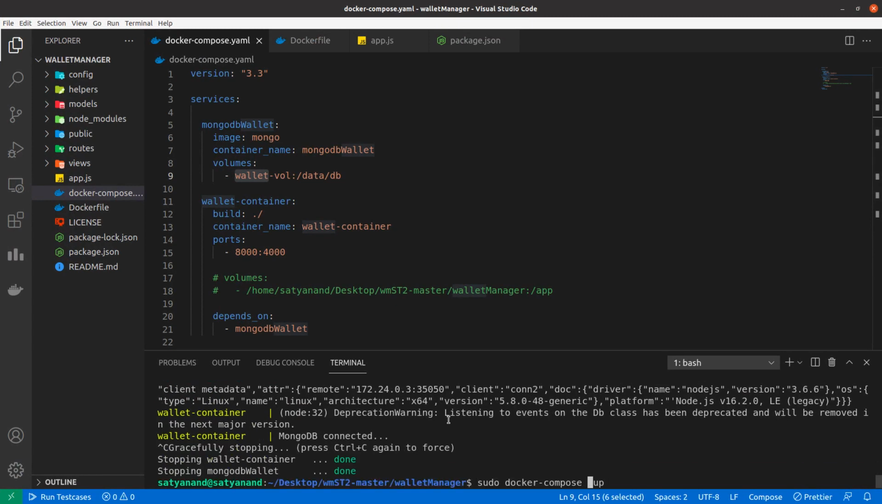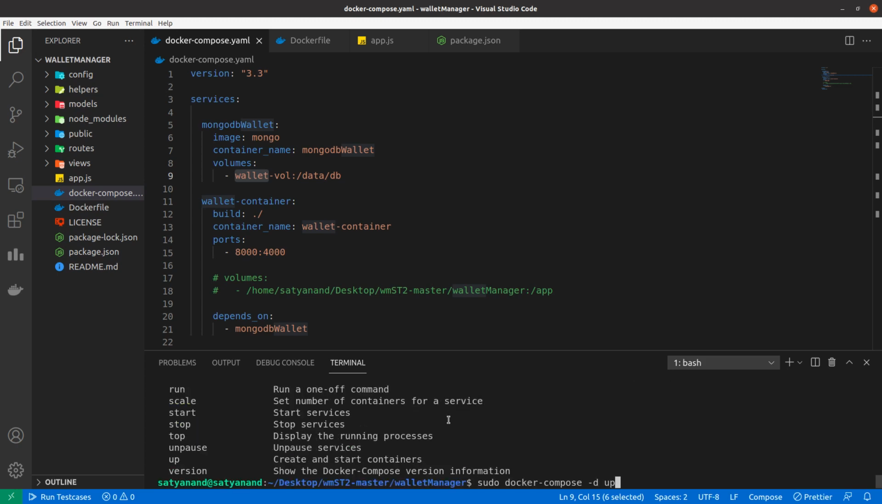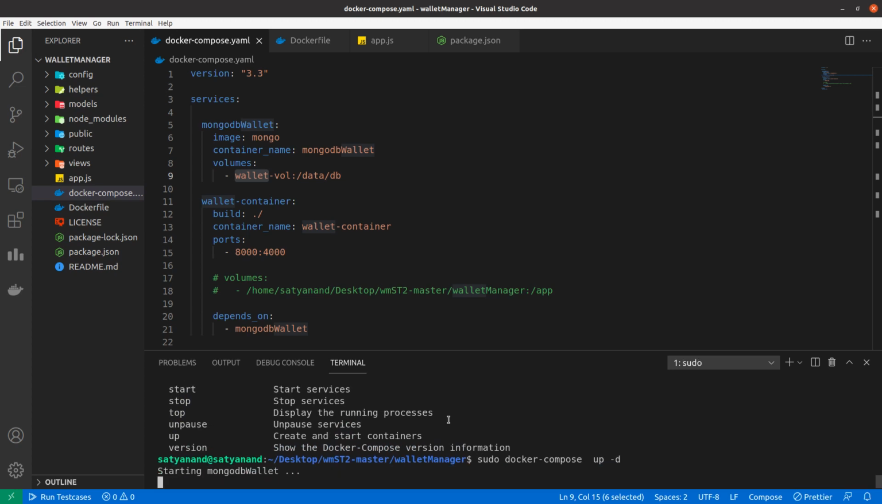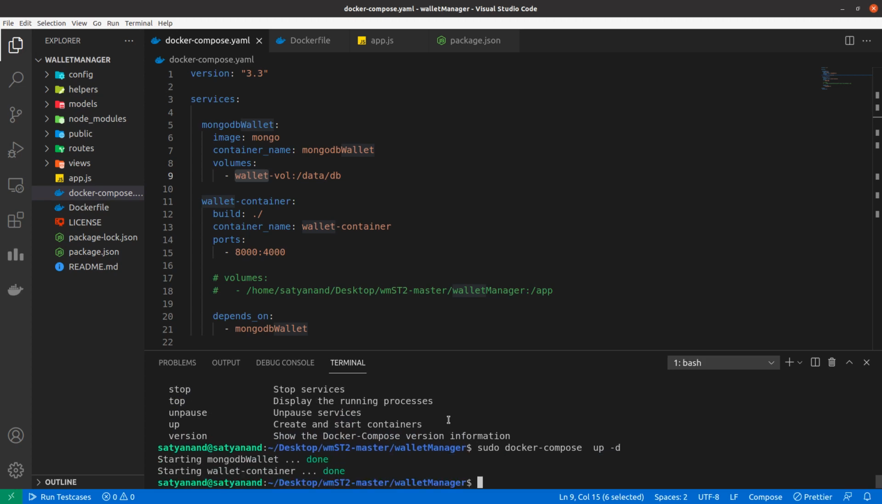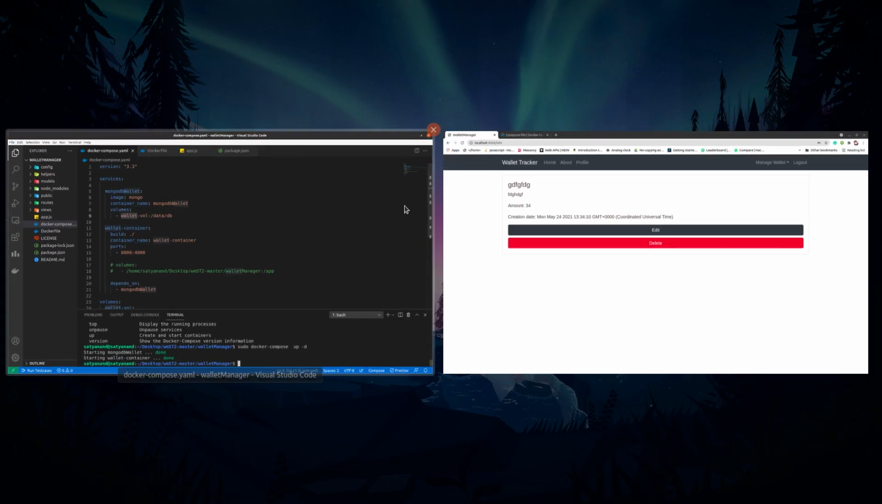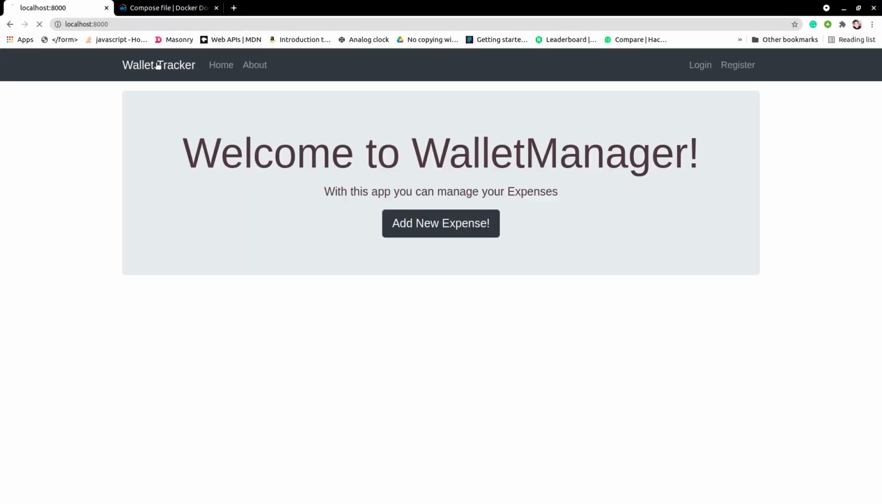We can run it in detached mode by specifying -d. Right, and yeah, now it's working. I'll show you again. Wallet manager is working.